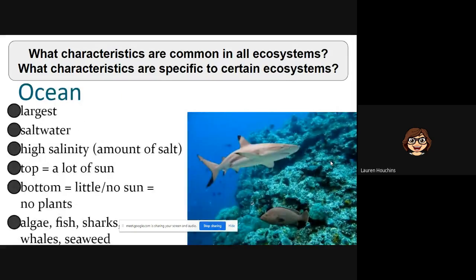And finally we have ocean. Ocean is the largest aquatic biome. It is saltwater. It has a high amount of salinity, which is just a fancy word for salt. At the top of the ocean, there is a lot of sun. At the bottom of the ocean, there is little to no sun. And some of the animals you will find there are algae, fish, sharks, whales, and seaweed.